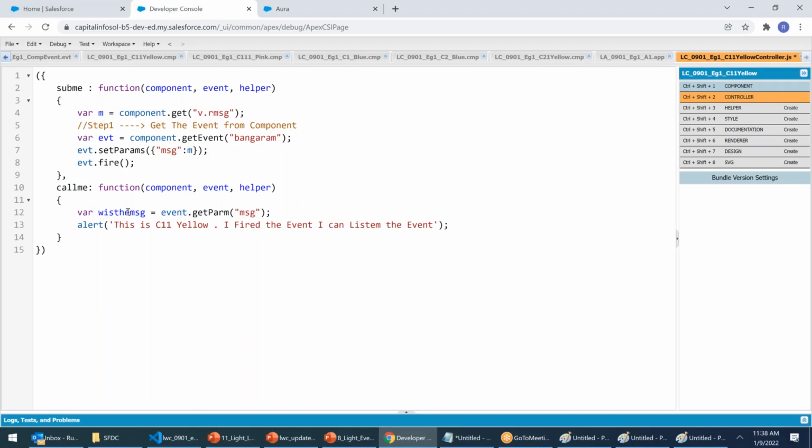See, and this will be stored here. Now I will say, hi, this is C11. I fired the event and I can listen to the event with the message, whatever message has been transmitted. Control S.